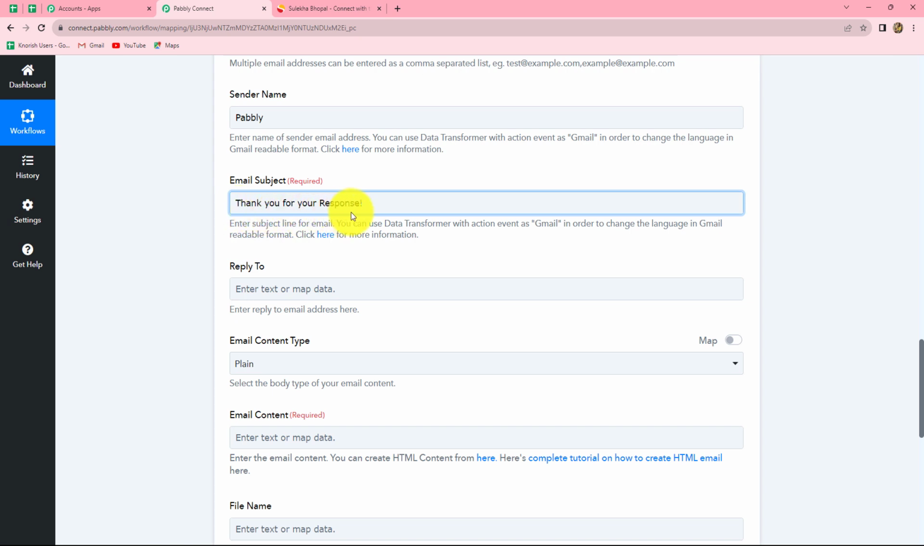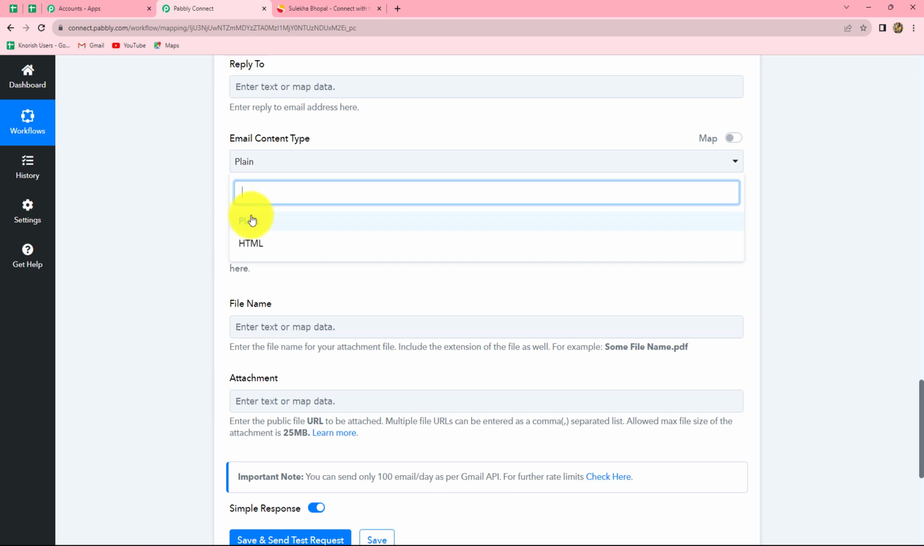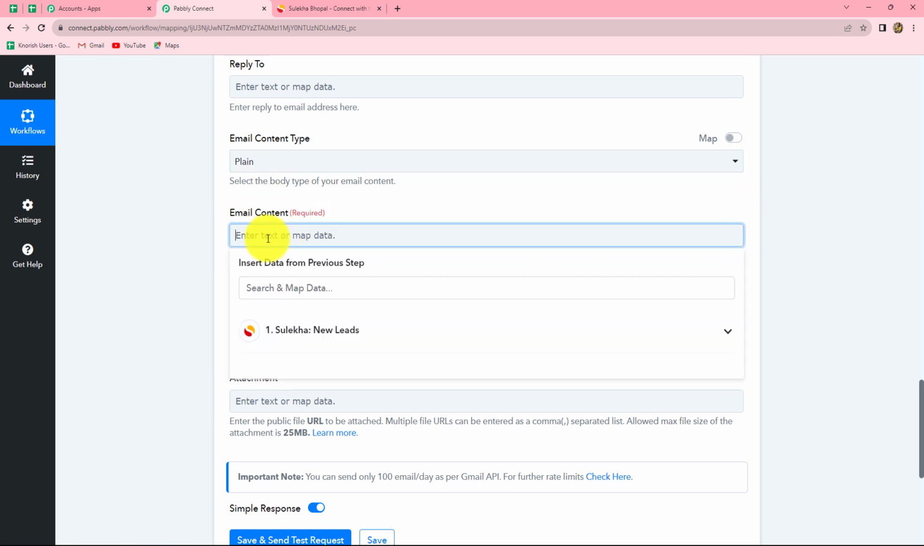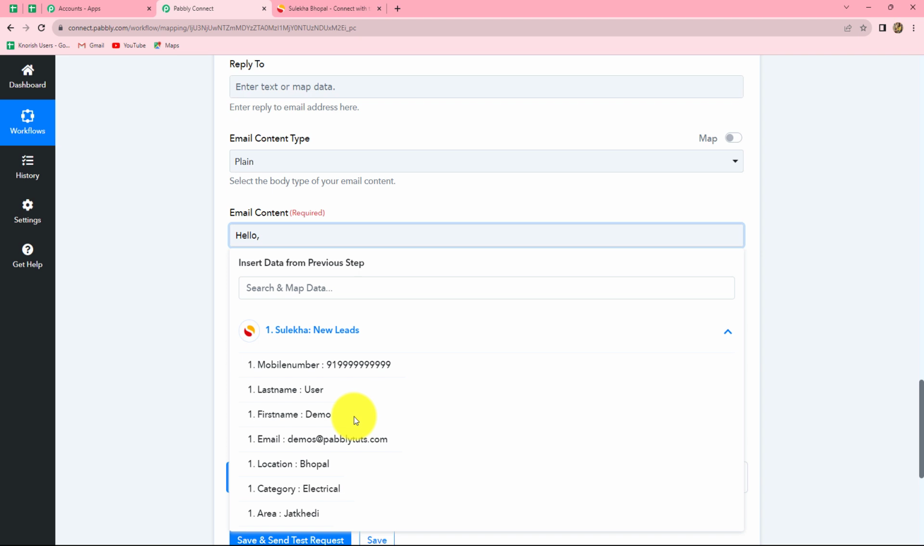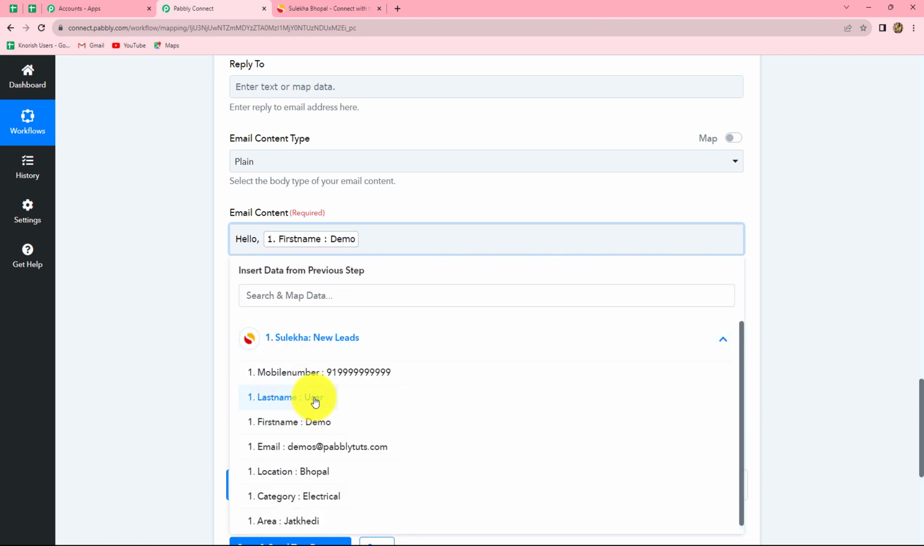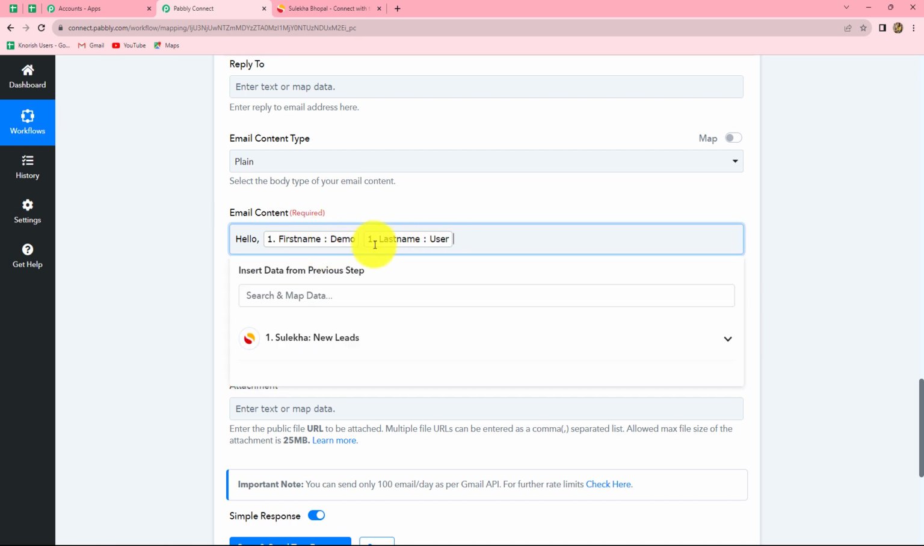I have entered it manually. Now the next is email content type, so it is selected as plain, and here we have to enter the body of the email. So I am going to type hello. In the place of the name of the lead, I am going to map the name as demo, and by using space I am also going to type the last name. So this is the name. Now because I have mapped this, it is going to change with every new response. Okay, so in the place of demo user, a new name will come here.